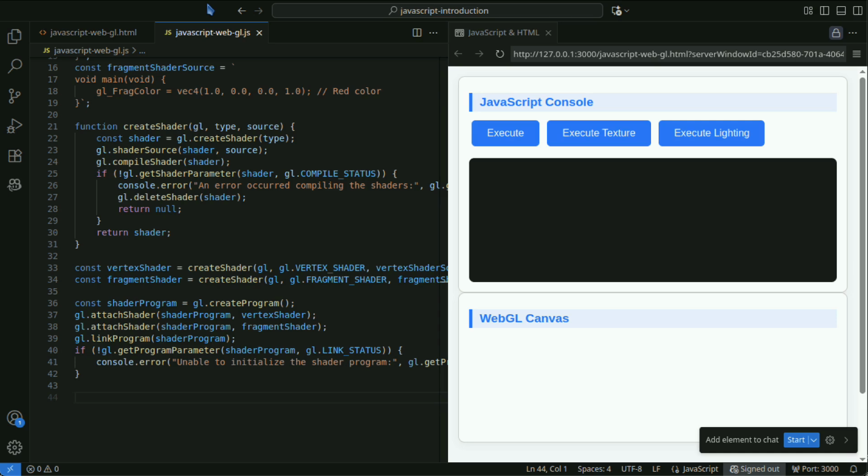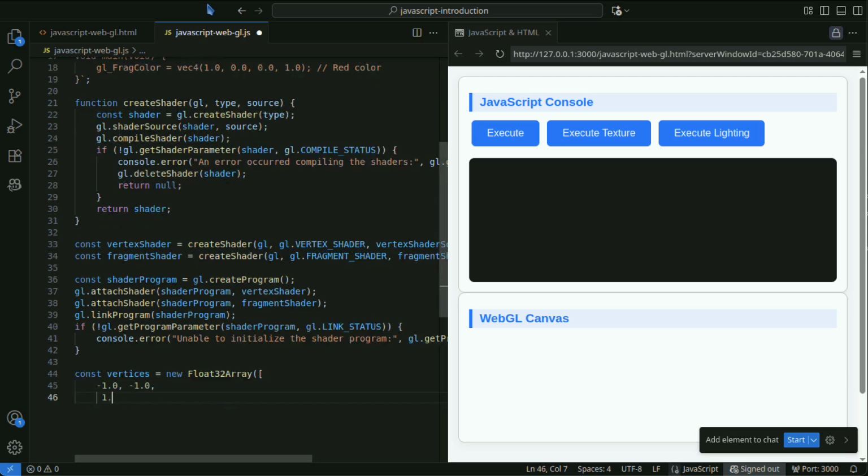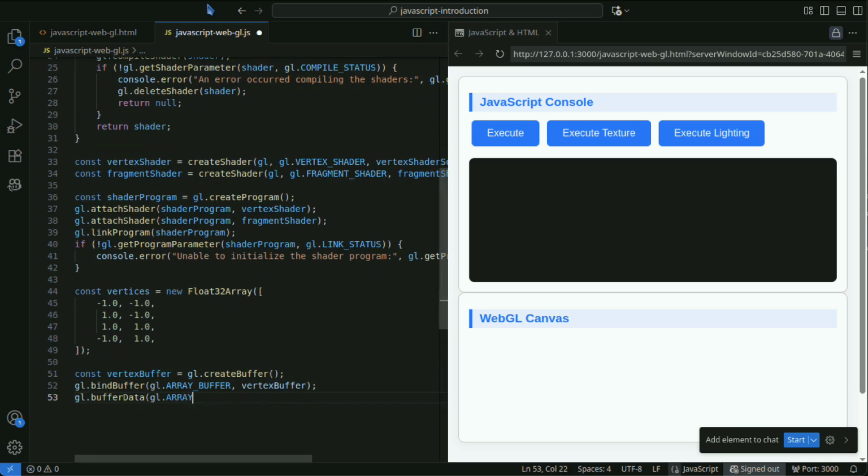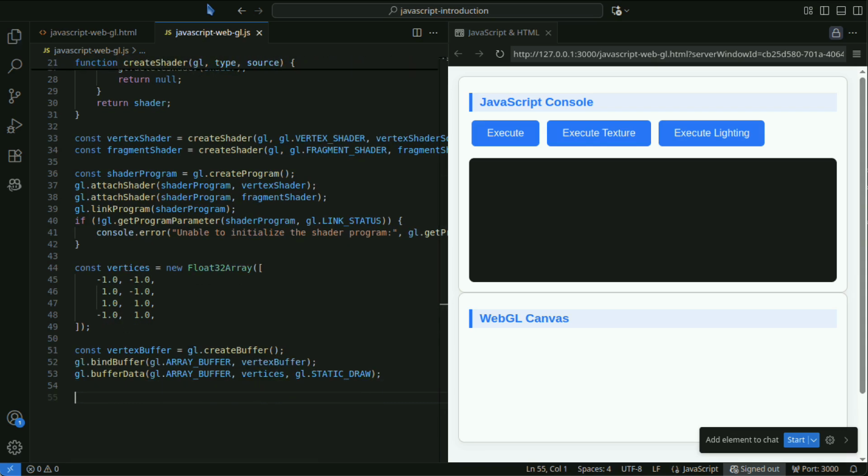Next, prepare the geometry data to be drawn and send it to a WebGL buffer. This data includes vertex positions, colors, texture coordinates, and so on. Define the vertex coordinates of a rectangle and upload them to a GPU buffer. STATIC_DRAW indicates that the data does not change frequently.